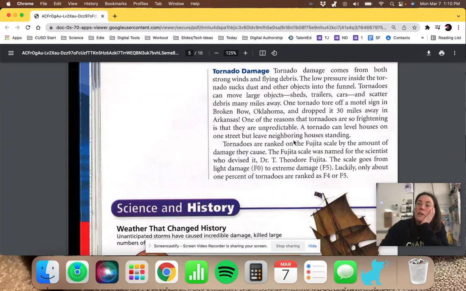Tornado damage. Tornado damage comes from both strong winds and flying debris, or flying stuff that's been tossed around by the tornado. The low pressure inside the tornado sucks dust and other objects into the funnel. Tornadoes can move large objects, entire sheds, trailers, cars, and they can scatter that debris many miles away. One tornado tore off a motel sign in Broken Bow, Oklahoma, and dropped it about 30 miles away in Arkansas.